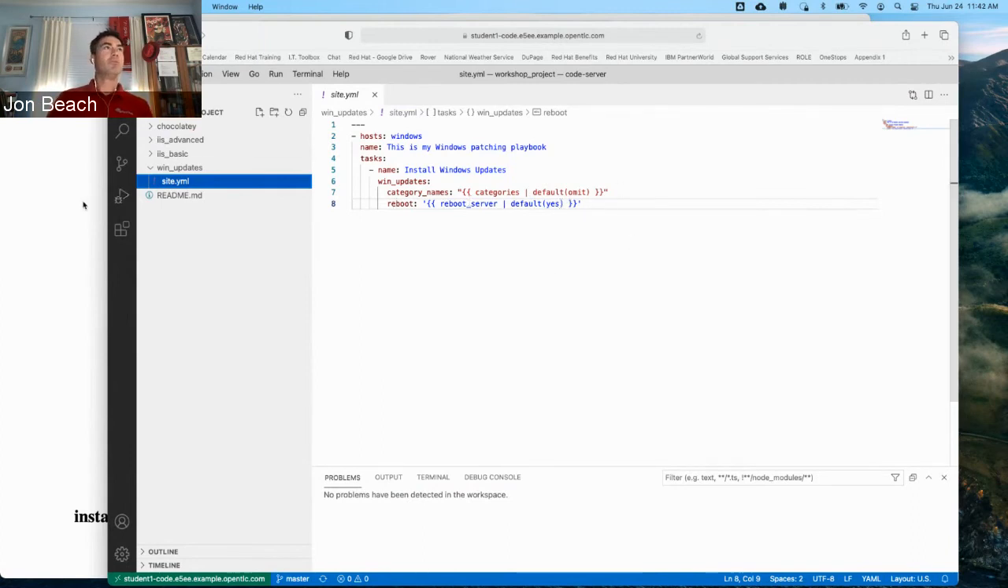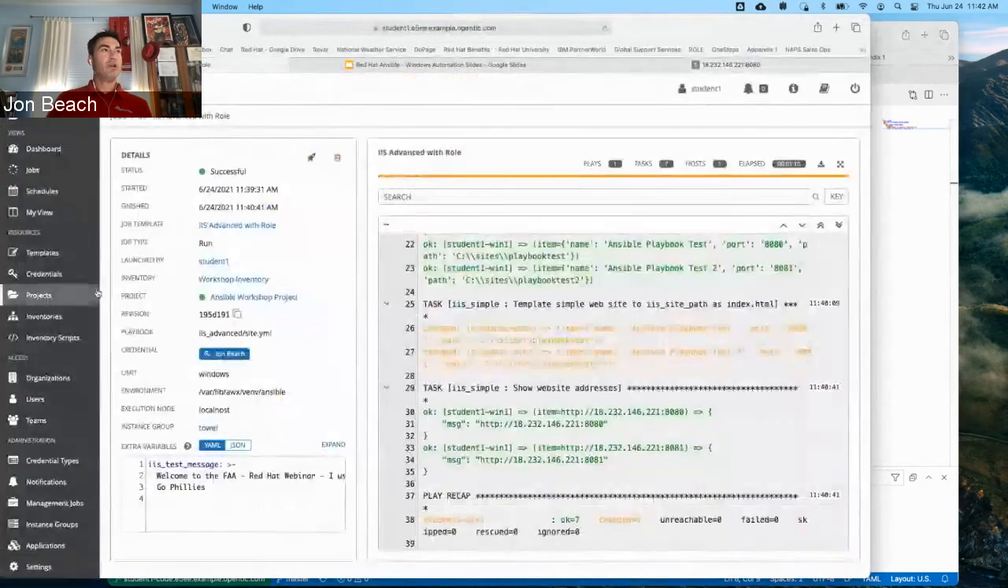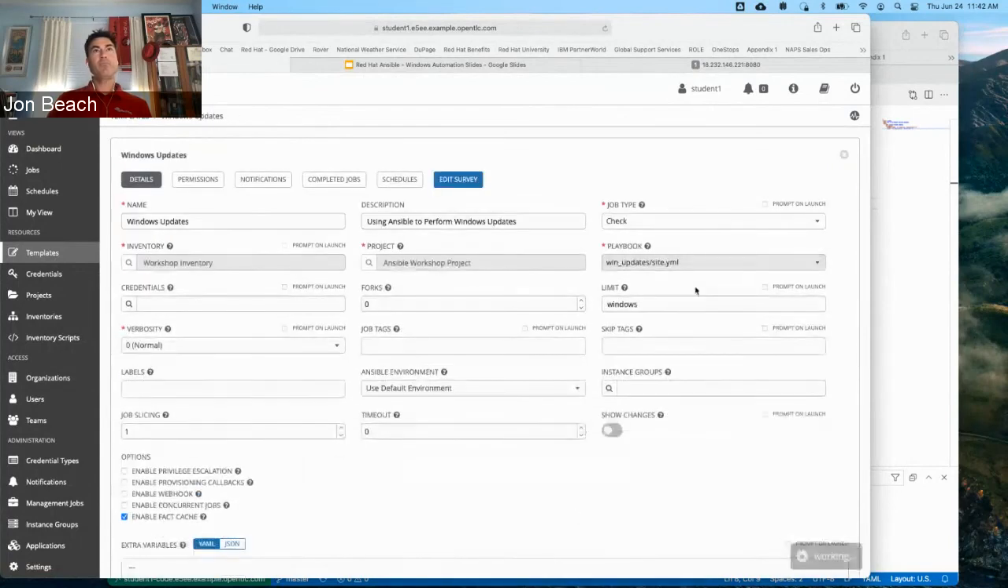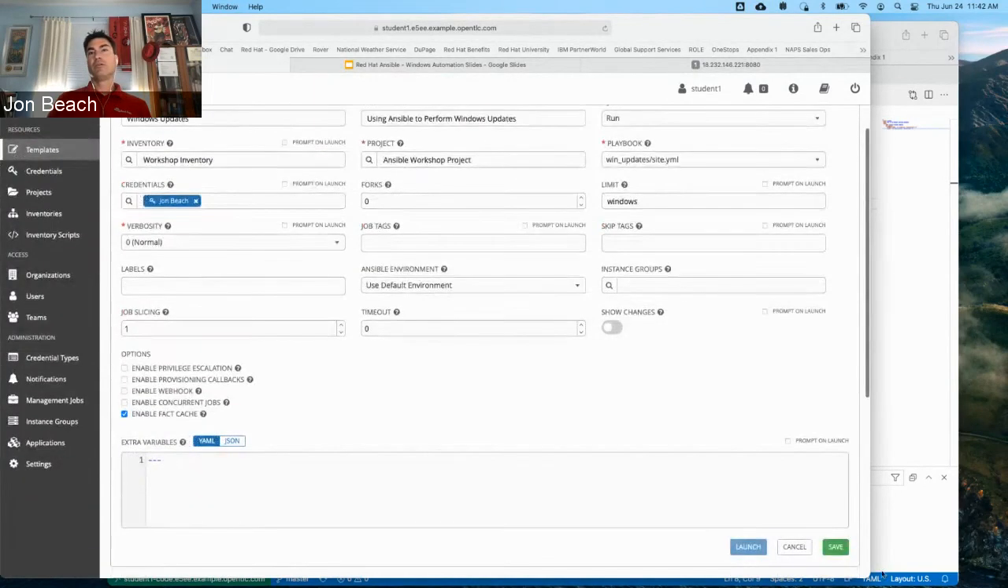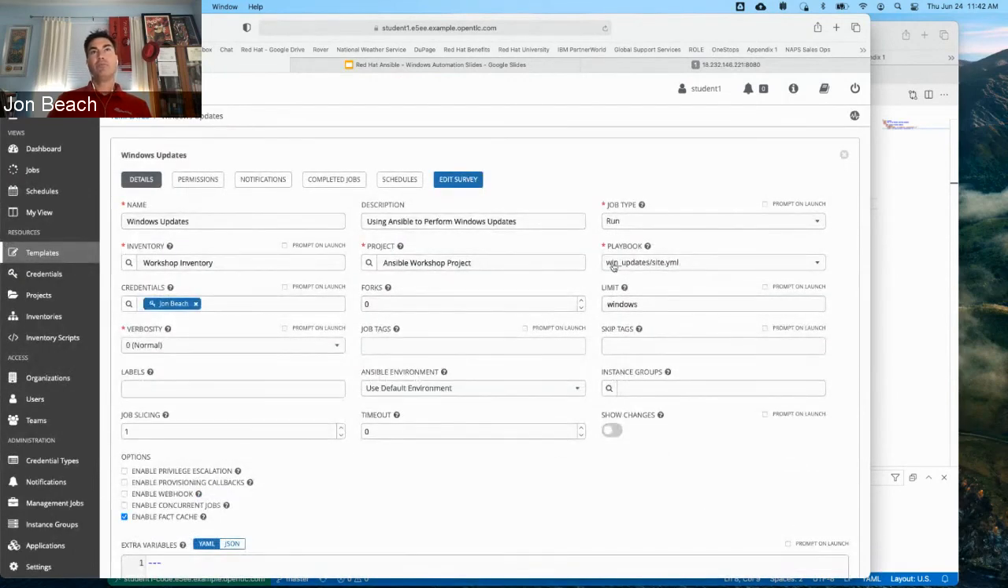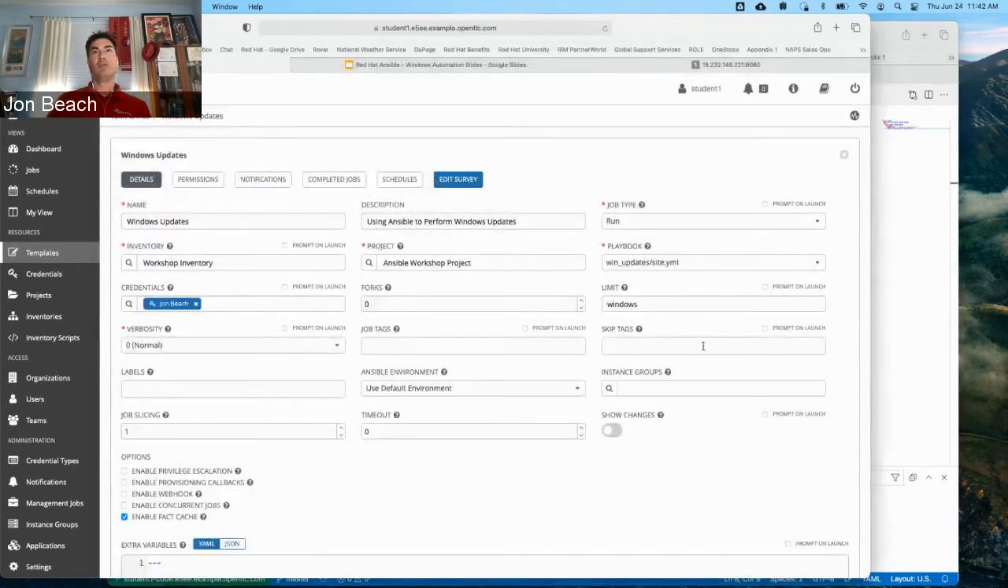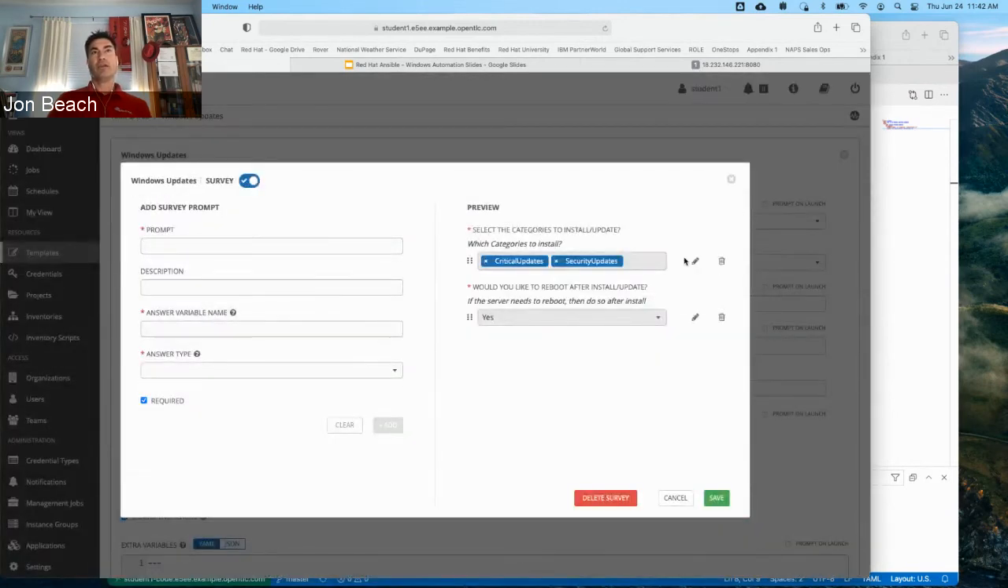It's pretty simple. So let's go into Tower, a template that I already created, Windows Update. I'm going to click Run, Save, but before I actually launch it, like I said, in this directory structure, Win Update site YAML is the playbook I'm going to run. So here's our survey, right? I created a survey, which will prompt me for 2 questions, which you'll see in a second.